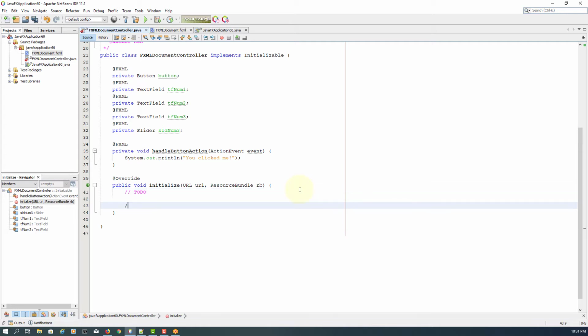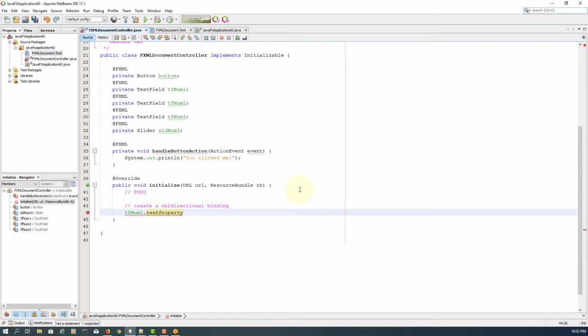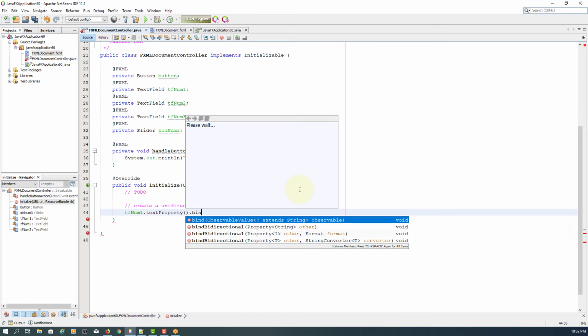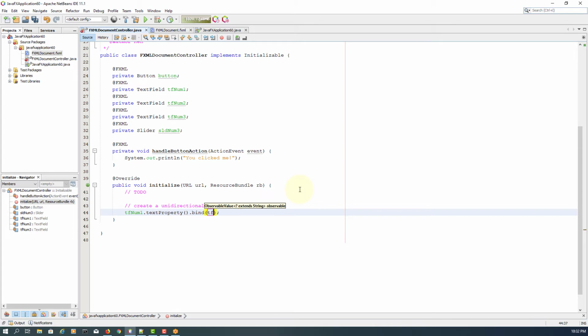Okay, there are 2 bindings. One is unidirectional binding and then bidirectional binding. The first one, I will create a unidirectional binding between text field number 1 and 2. It means that TF num1 value depends on TF number 2 property. Again, text field deals with the string value, so the property name is text property.